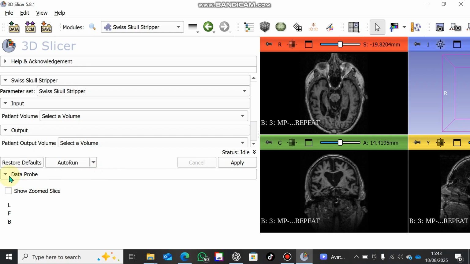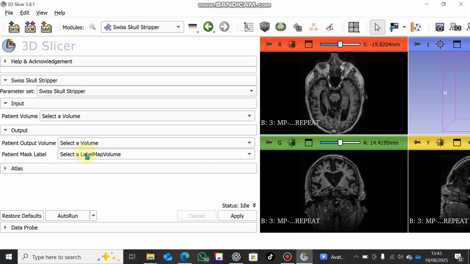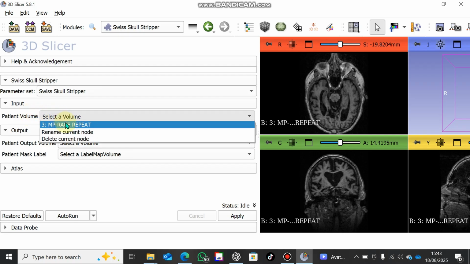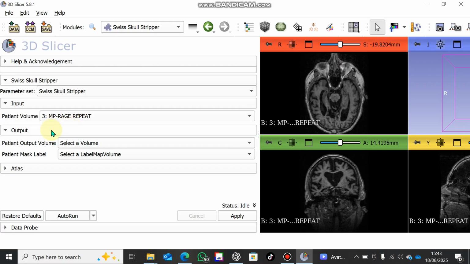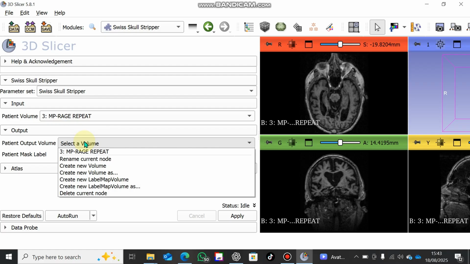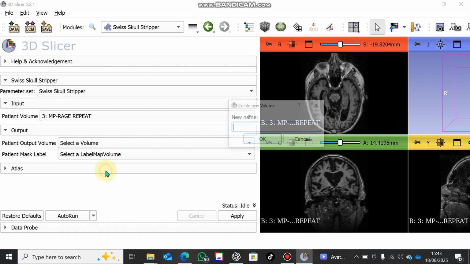After clicking on the Skull Stripper, this is the Swiss Skull Stripper. Now I come to this part, the input, and use that because I'm using MPRAGE images. There's the volume, the exact volume, and then this is the patient output. This is where you put the name of how you're going to save the file. So I'm going to create a new volume as, and paste the patient ID that I copied earlier. Then I click OK.